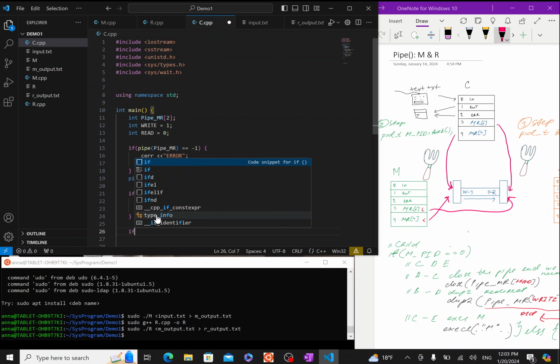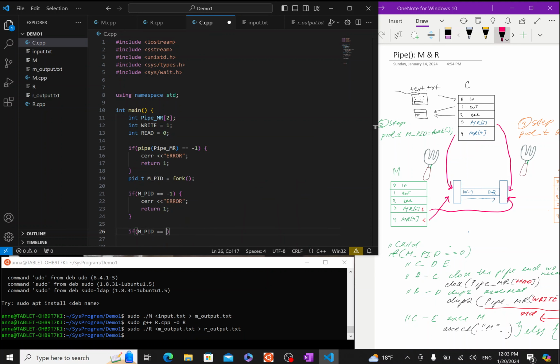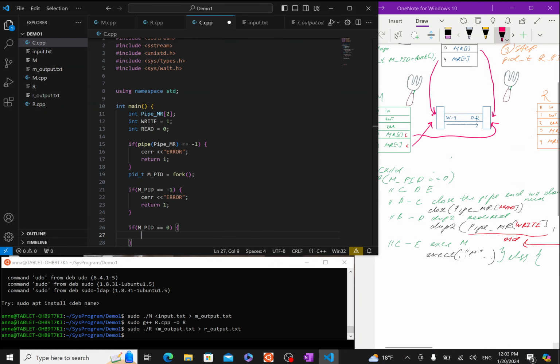Okay, so now we need to go to the child. So how do we go to the child? We just say if MPID equals 0, because the child returns 0 and the parent returns the PID number. So when we say equals 0, we know that we are in a child. Okay, and we have our steps C, D, E.